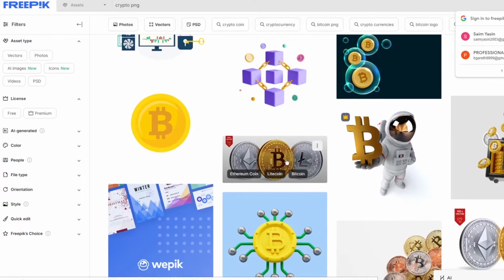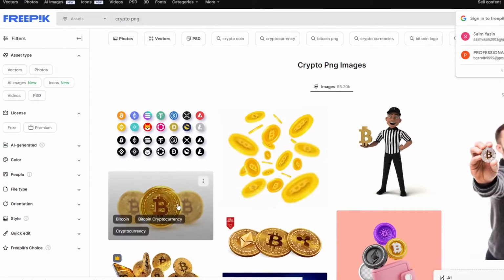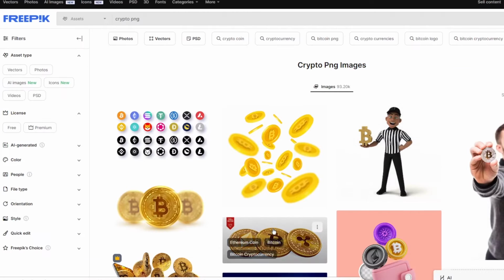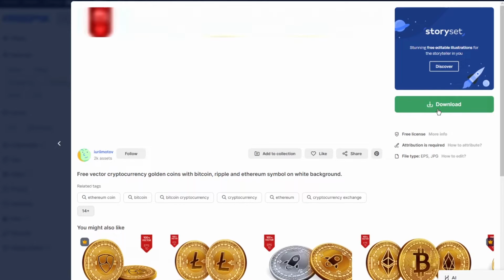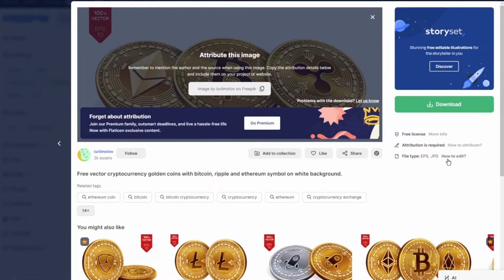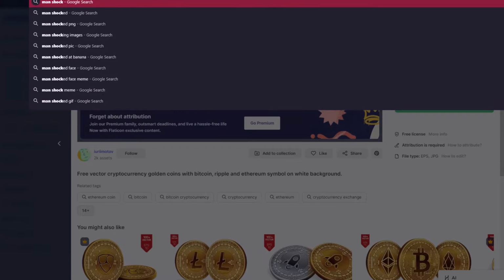I'm going to go with the top one because that relatively looks better. Let's go with Bitcoin, or you know what? Let's go with these three. Now, once you go with these three, you're going to click on download. And once you click on download, it's going to basically attribute this image, and there you go. It starts getting added.